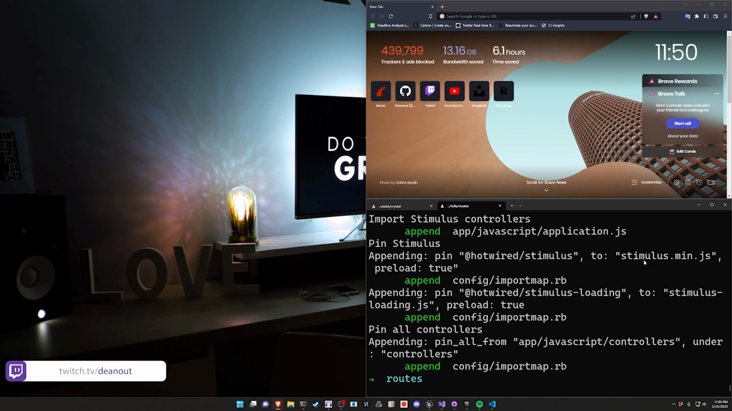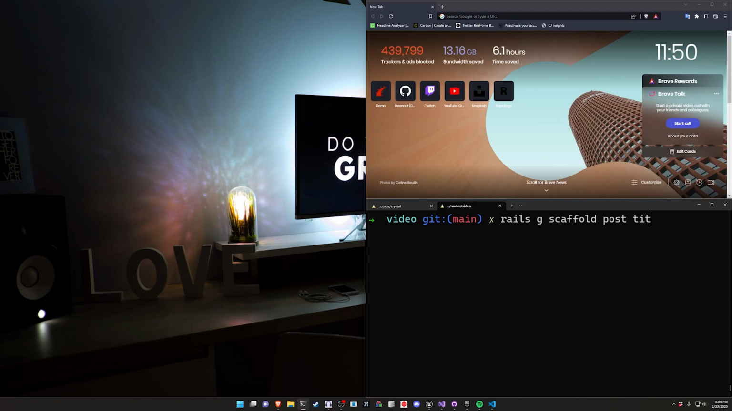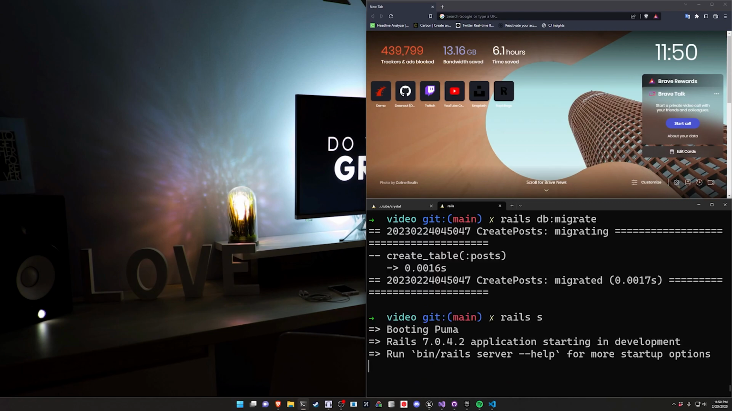So the first thing that we're going to do is cd into our video app, and then we can just generate a scaffold so we have something to test with. We'll just create a post, give each post a title, and we'll give them a body of type text, just so we have something to mess with. We can then go ahead and run a rails db:migrate command to migrate the database, and then we can run a rails s to start our server.